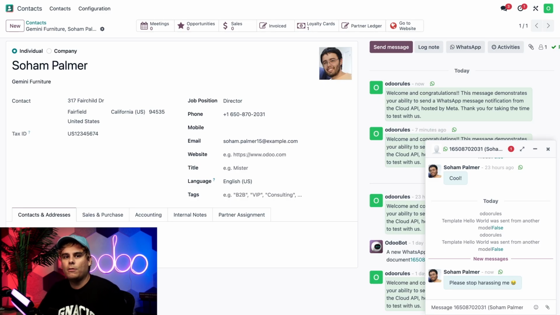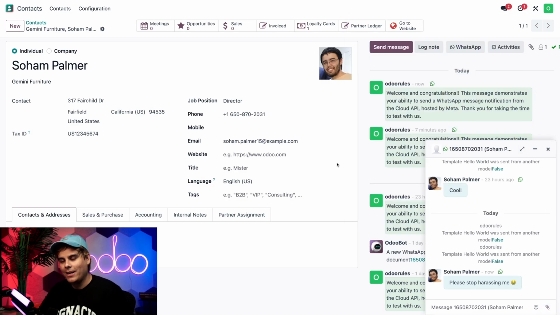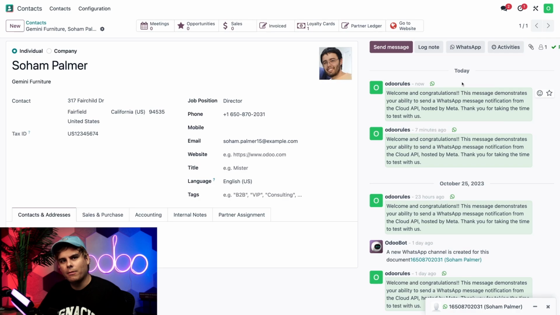Now this message also appears in the messages icon up here in the top right. So when we click that, we can even see it there as well with the phone number. That's beautiful. All right, now as you can tell, there happens to be one more place where we can see our messages listed.